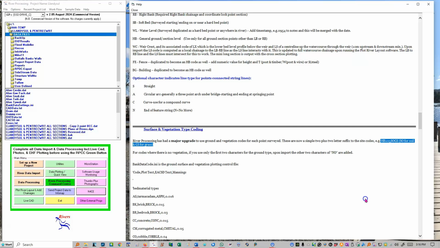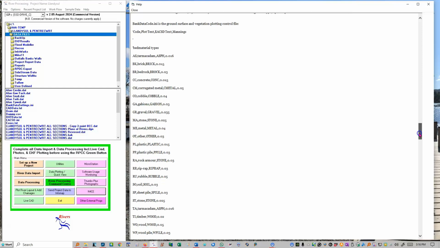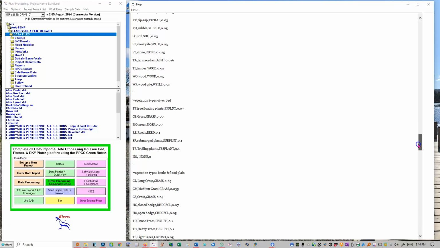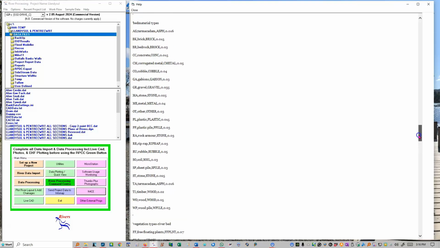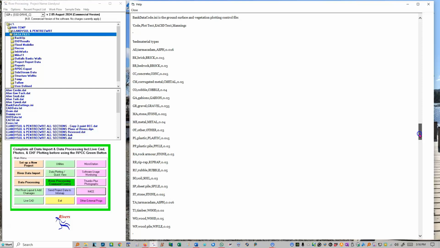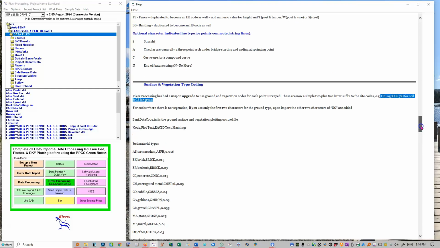This is used critically in the EACSD format, but also virtually all the modeling export files now insert the list that we saw earlier, or we can see here rather, those two-letter codes. It starts with bed material types, then goes to vegetation types, and all of that is used in creating the Manning's roughness values for individual points in the exported modeling files. So that's really quite important.